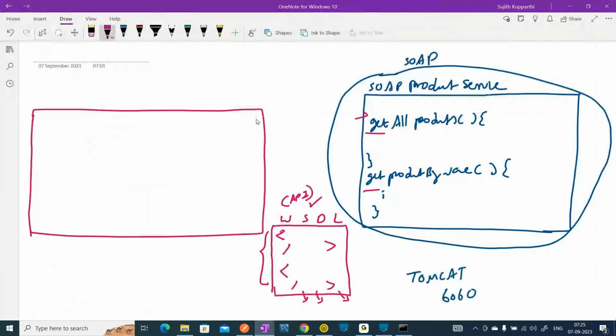So now, will my SOAP application listen to HTTP only, or no? SOAP application will listen to HTTP only, right? Like that protocol that we are using to communicate to the SOAP application. It may use HTTP, it may use a messaging protocol, it can use any other protocols as well. SOAP is protocol independent, not dependent.